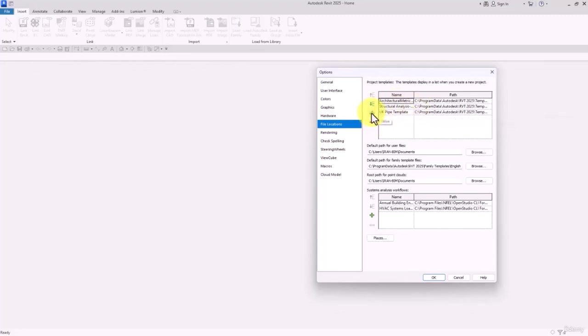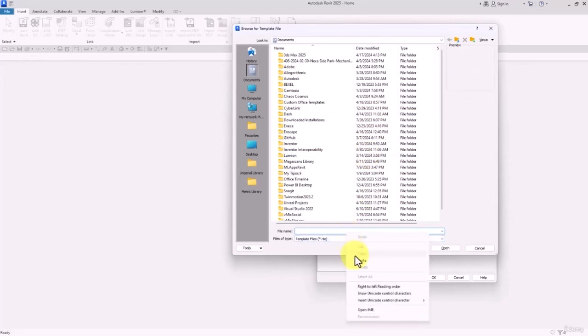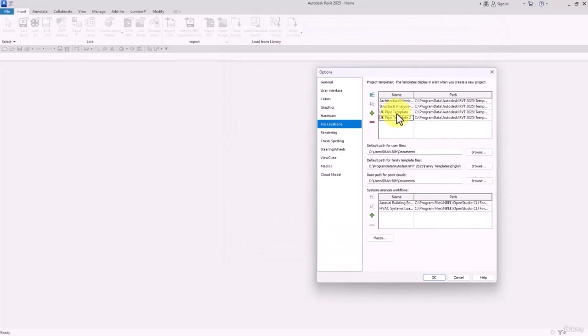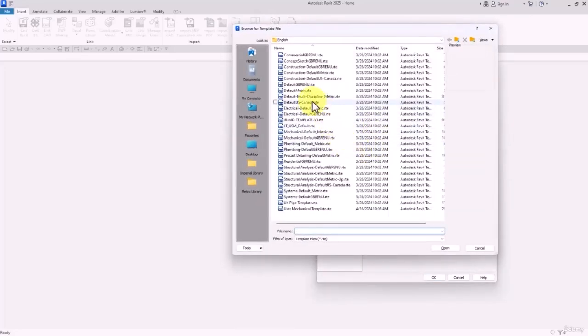Anyway, I'm going to click on this plus, paste the path that we copied before, and then select and add the template that we needed. We said for piping, we're going to use this one here. Okay, it seems like we have actually added this before, so I'm going to remove this one. You know what? Let's actually add another one for architecture as well. Default metric. Or again, if you wanted a more complete template, we can go ahead and use system default metric here. So select and open.